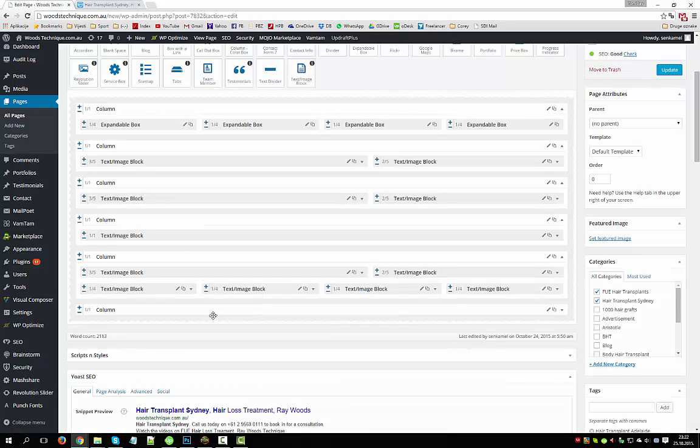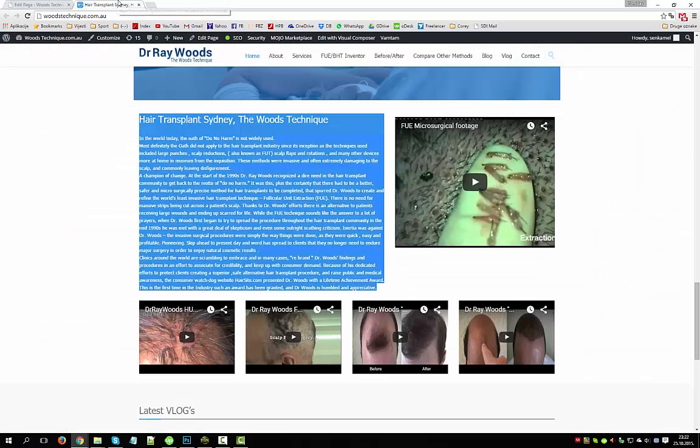If we edit each individual text image block here, here, here, or here, we can change or remove or add a new video instead of these ones. Just delete the code and insert a new iframe or embed code. Again, make sure they're in the same proportions as the ones here are.